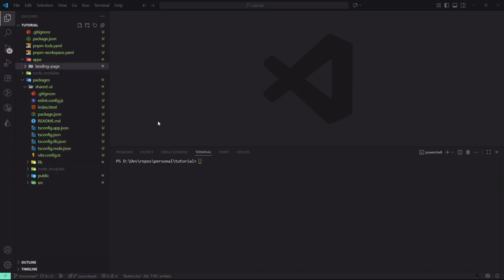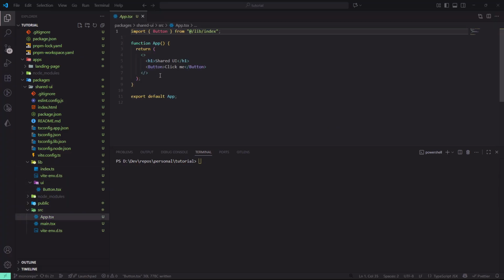Okay, so now I've set up the basic shared UI. This has some library configs. We have the source folder. You can run this application as a default React app. And the reason why I've set it up this way is so that you can create your components in this lib file. I've created a button component here, and then we can use them in the source in this app.